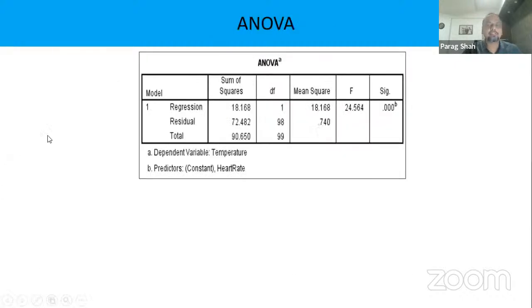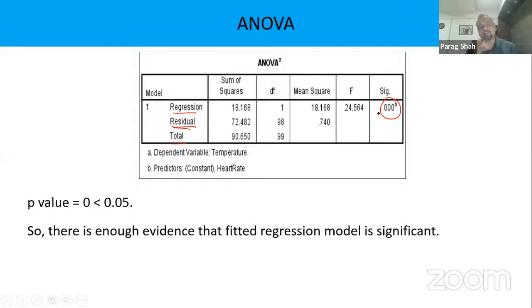So next we get this output. This is an ANOVA output. Raju sir might have talked about one-way ANOVA and two-way ANOVA. This is the same output we are getting, but the difference here is that instead of within and between, it will be regression, residual and total. Check out the p-value. P is 0.000. It is less than 0.05. Less than means the model is good. Enough evidence that the fitted model is good.